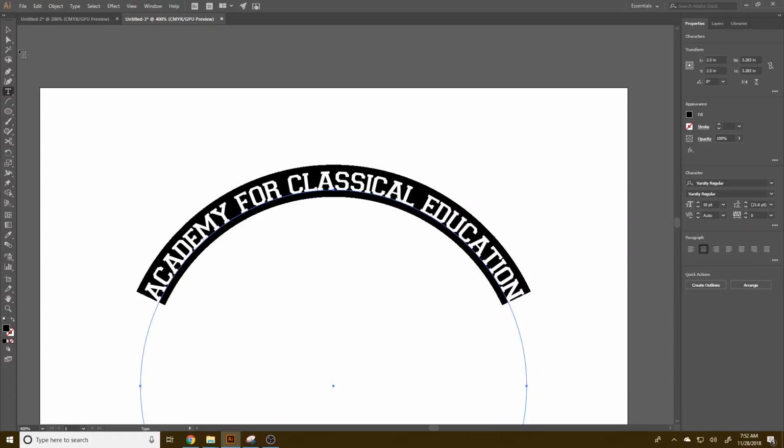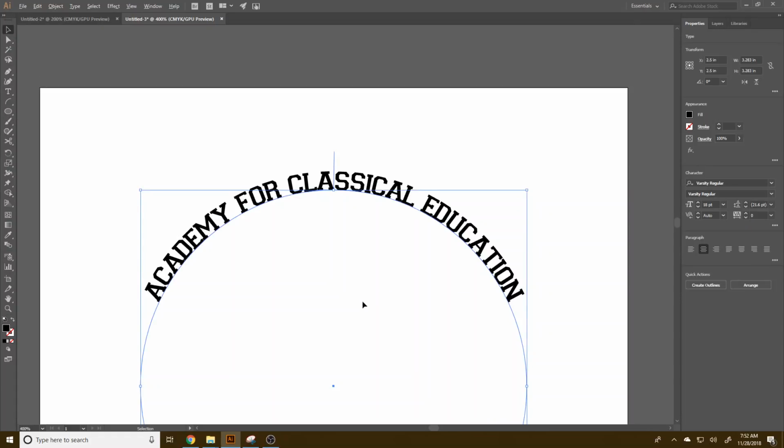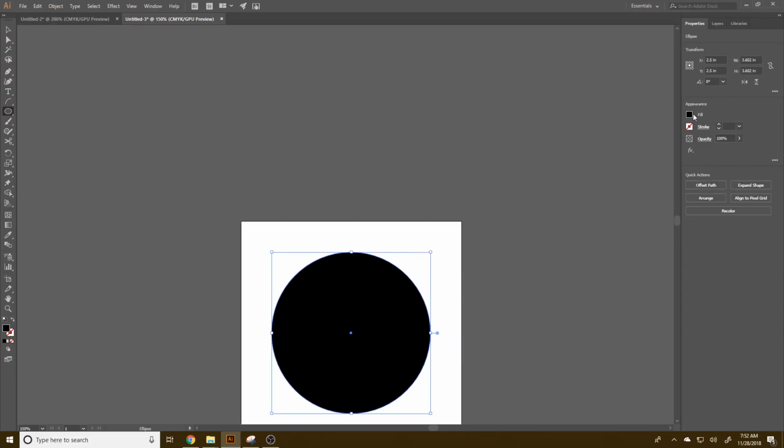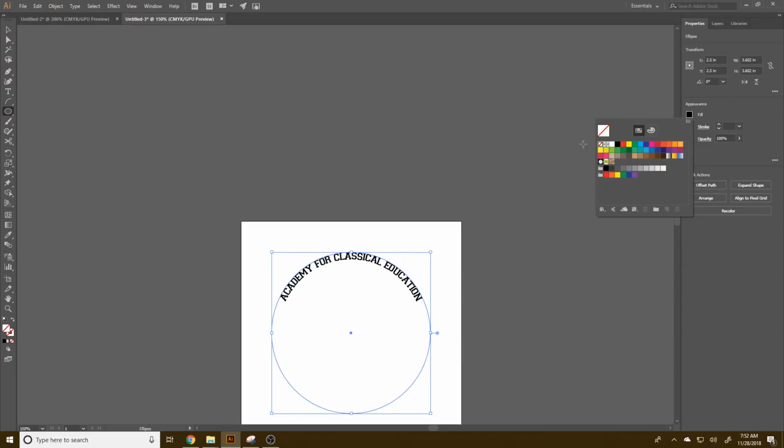Okay, so there's Academy for Classical Education, and what we'll do is we will make another circle. I'm going to grab my circle tool here. I'm going to start in the center, and I'm just going to work my way out. Hold down Alt to start from the center, hold down Shift. And I want this text to go to the top of the text that we already made. So let me just go ahead and get the fill off. Right. And so we want to see the path go over the top of the text. We want it just to abut that text, right? We want it to be on there.